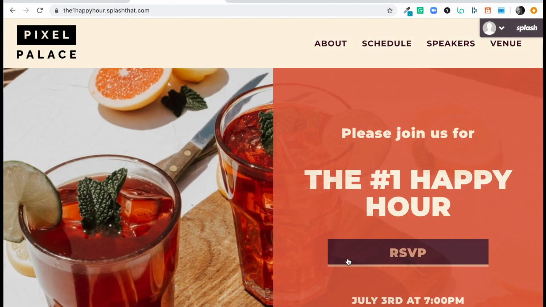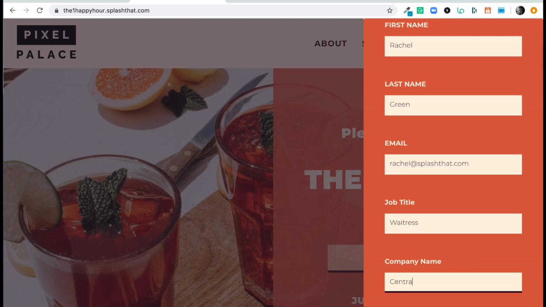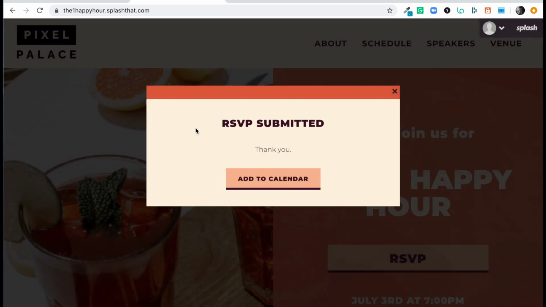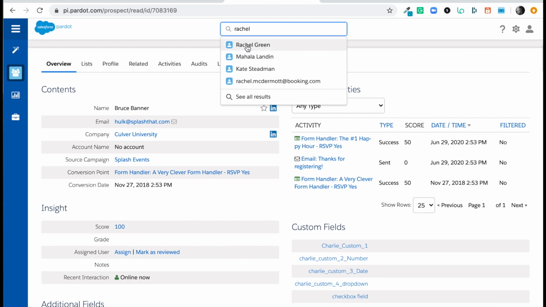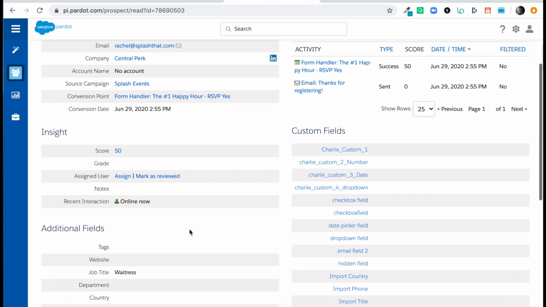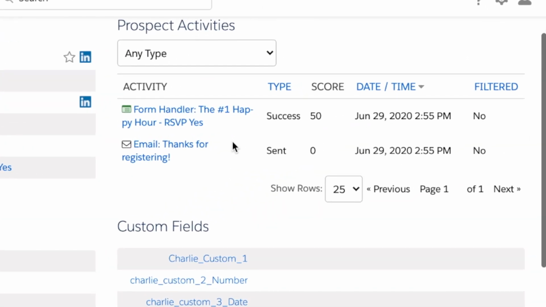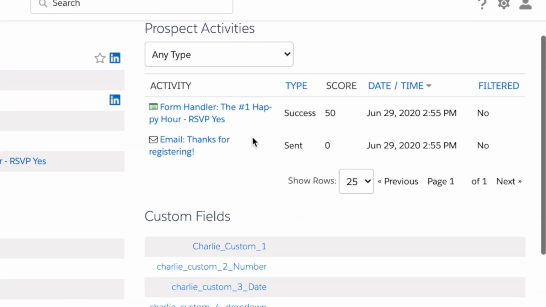Next, let's submit an RSVP for a guest who is not previously in our Pardot instance. You can see upon registration two things occur. First, the guest is created as a new prospect, and fields such as company and job title information are filled out. And second, a form handler is listed under their activity, highlighting that they RSVP'd yes to the event.